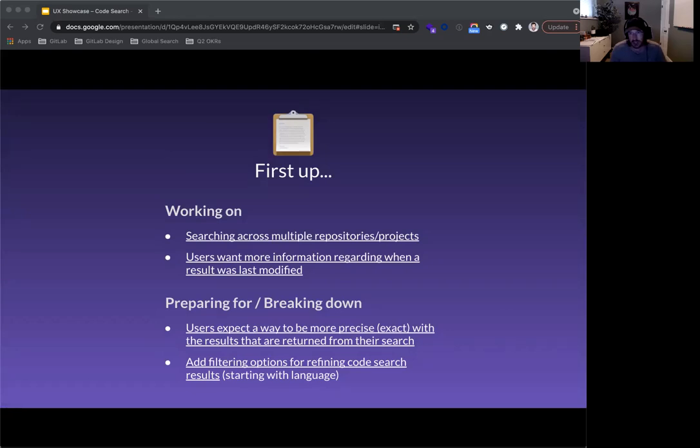Another one that we're working on is users want more information regarding when a result was last modified. So, when talking with users during the sessions around use cases for code search, they often mentioned how they were looking to find additional details around when the code they were searching for was last updated, and other details such as who made the change. This doesn't necessarily mean when the file itself was last changed, but that specific portion of the file, which actually can be found within the blame that we provide.